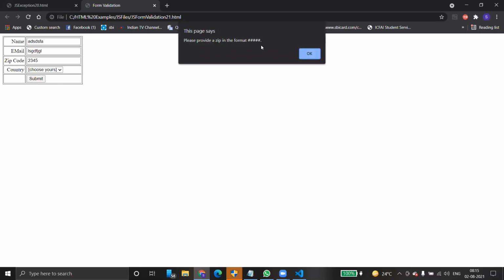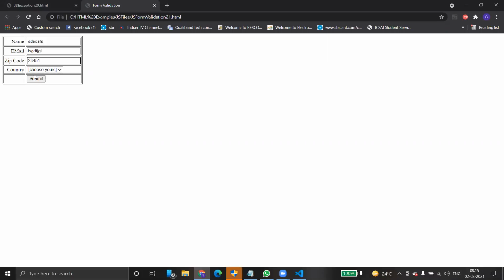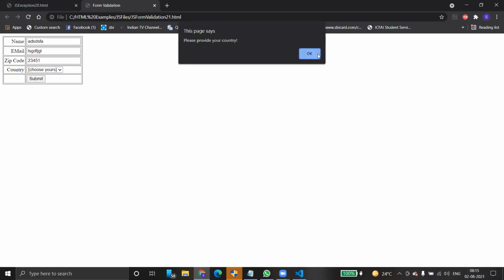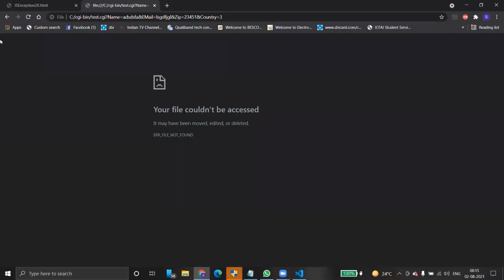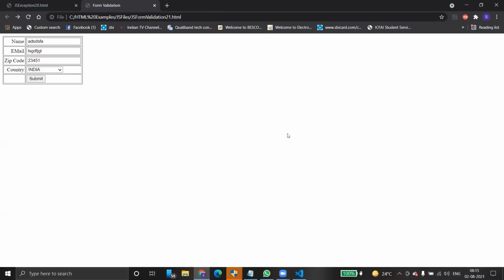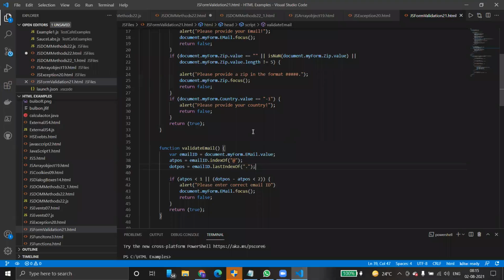Immediately you will get 'zip format is wrong'. Okay, I'll give one more number. Yeah, now it will accept because it allows only 5. Length is 5, it should not allow less than 5. Next, choose provide your country, and choose any one of these countries, India or anything. Just click submit. Okay. So finally it accepts the entire form, as well as you get an error. So this is how we have to validate.